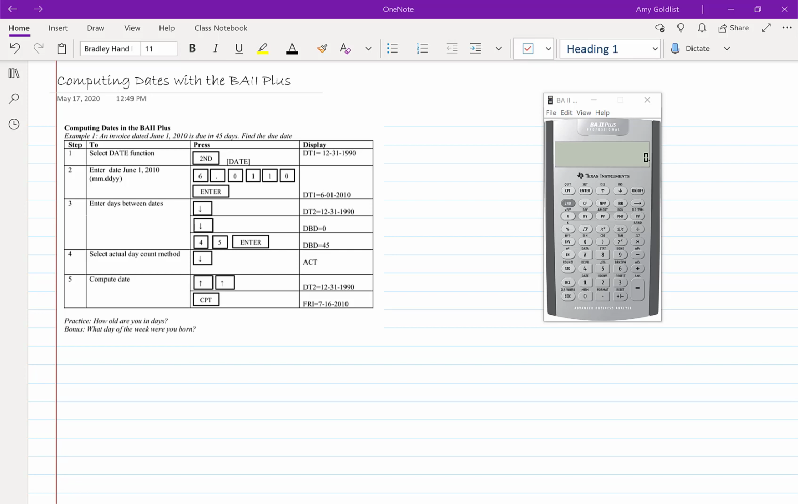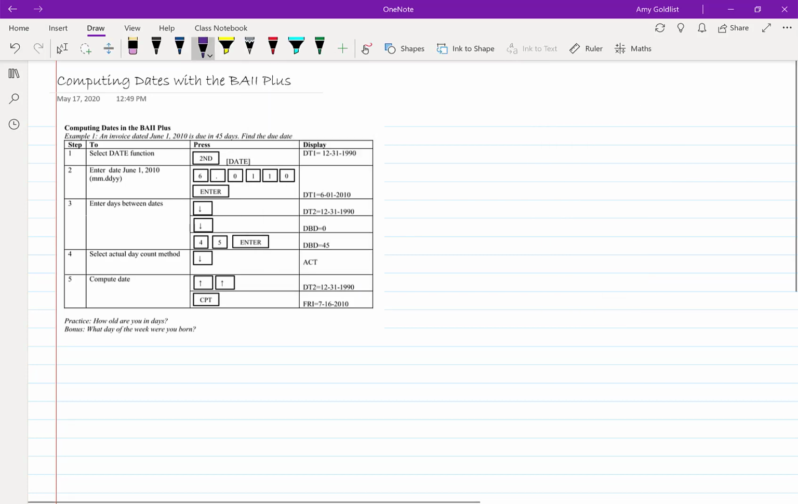Hi, we're going to use the BA2 Plus calculator to compute some dates. We're going to start with an example. An invoice dated June 1st, 2010 is due in 45 days. Find the due date. Let's highlight that.